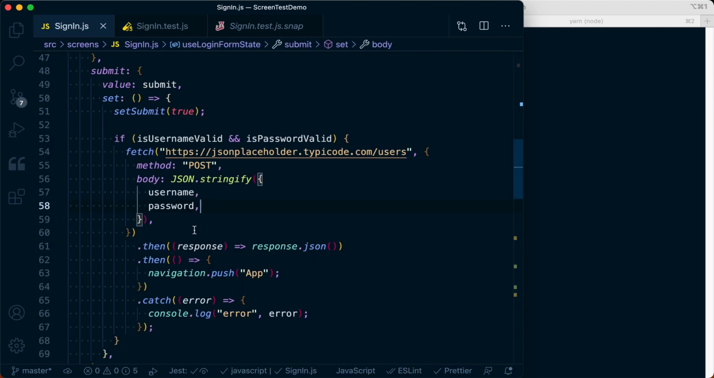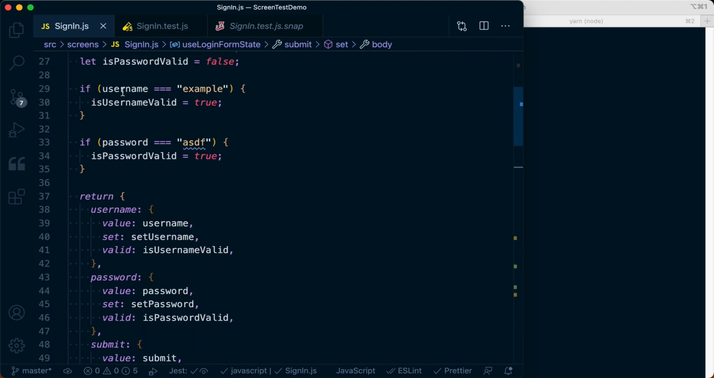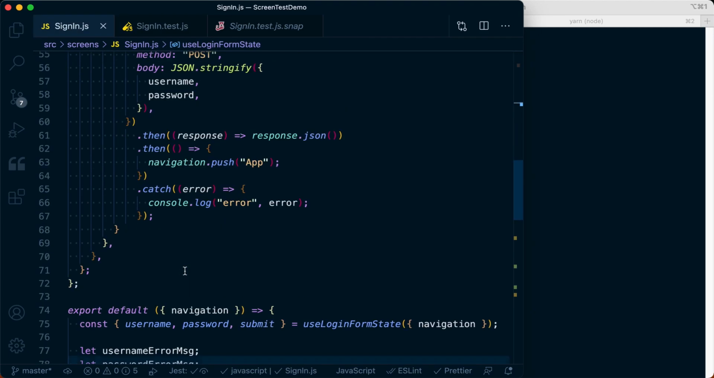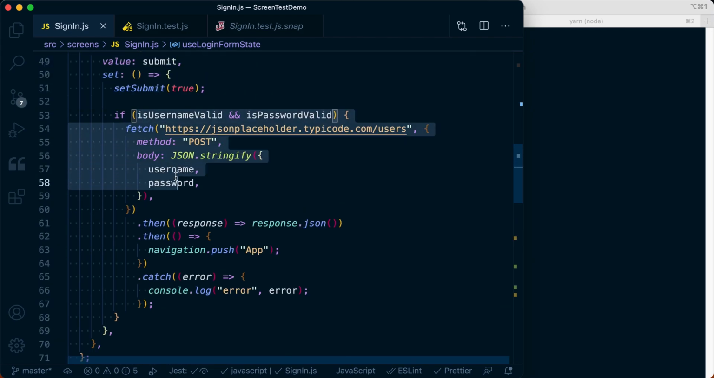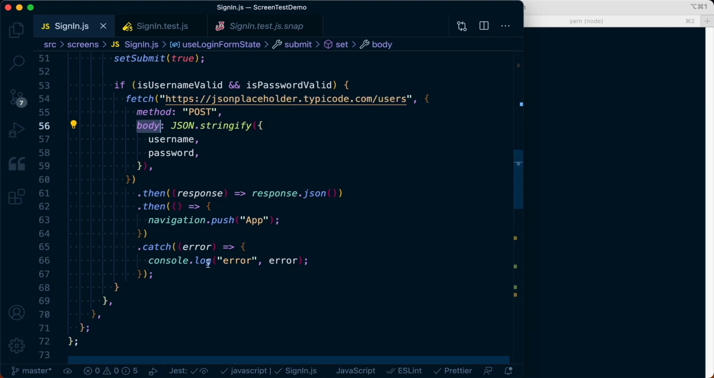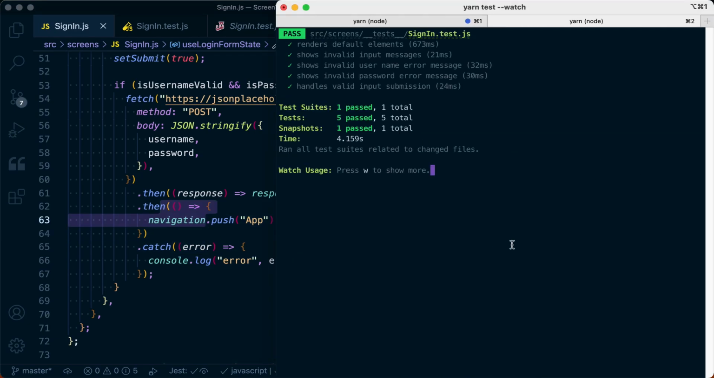Is there anything else I'd write a test for? So we're testing our client-side validation. We're showing our errors. We're testing that when we submit a valid input, we're making a request to the right URL, we're passing the right method, the right body, we're converting that response, and then we're calling navigation.push to our app. So everything's running here.